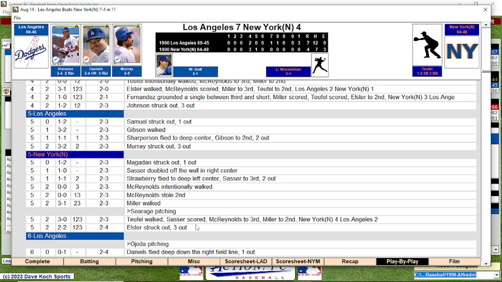There's so many walks in this game when you see the box score. But he does get Elster to strike out, and that limited the damage. It's 4-2. We're through 5 innings, and I'm thinking, well, this is a loss.